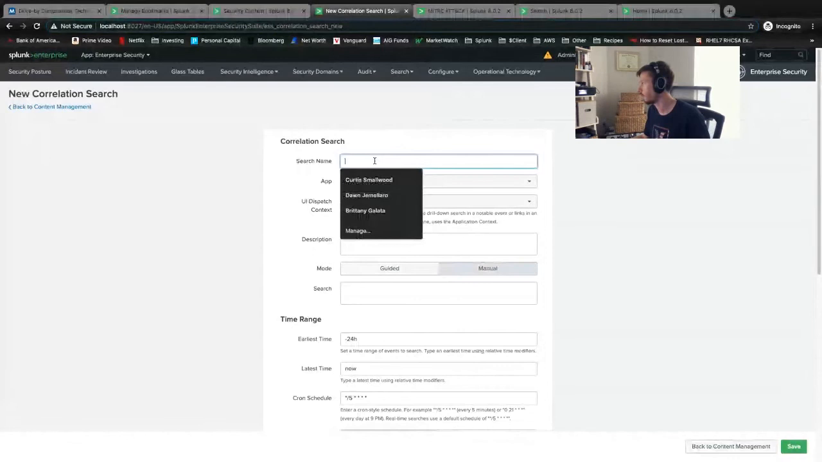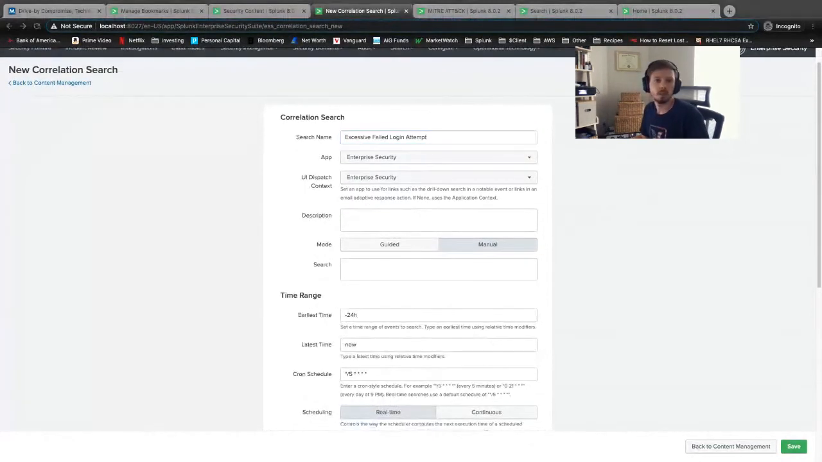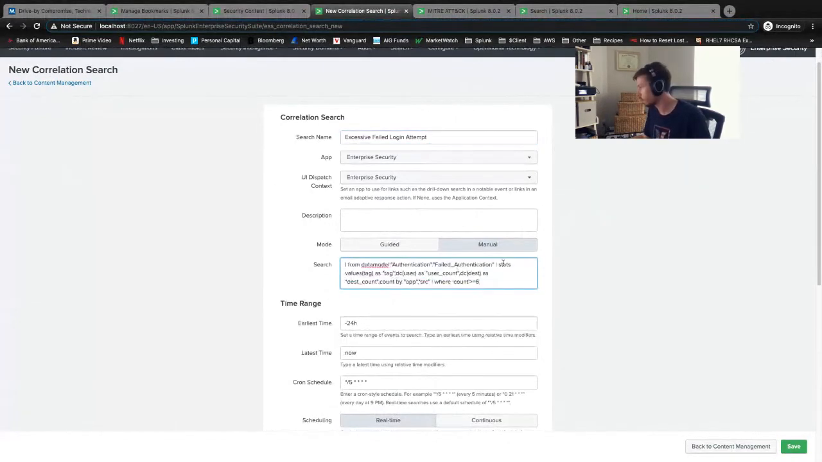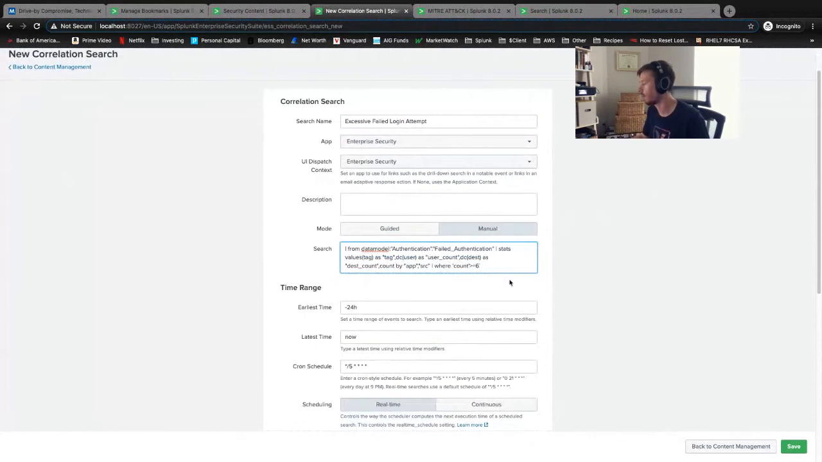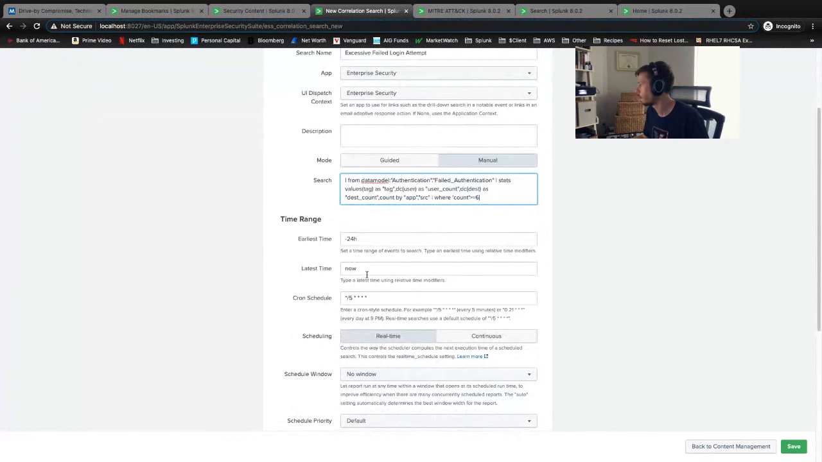We're going to name it excessive failed login attempt. Let me get the search. I already made this search. It's a simple data model search. It's really noisy because I don't want to wait for it to have to find data. I have all this data in here, and for the sake of the demo, it's going to alert a lot. So now we'll set it to run at, what time is it, 23. We'll say like 30. So at 12:30, it's going to trigger.